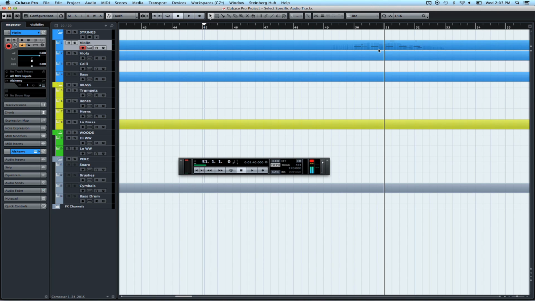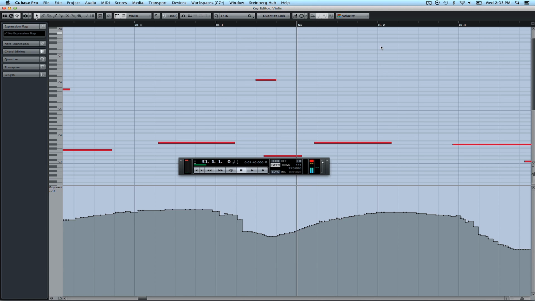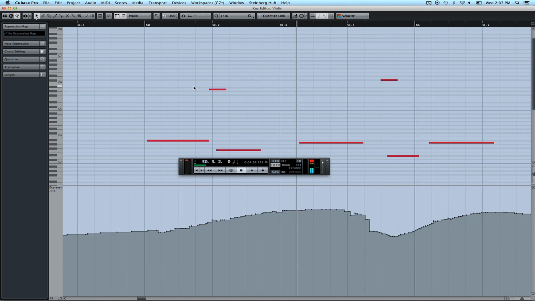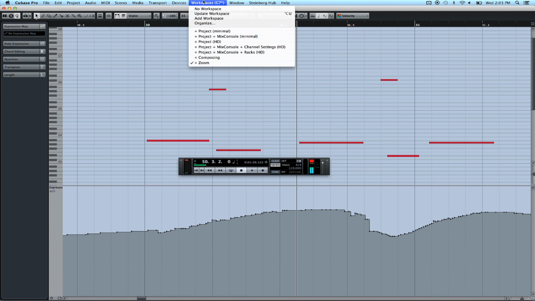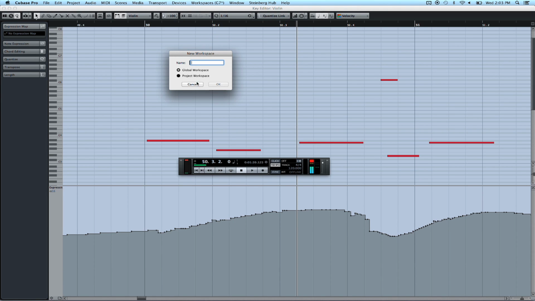Then I'm going to come into Cubase, and I'm going to open up my key editor and zoom in however far you want to. Whatever works for you, where you want to work at. Then you go to Workspaces, and you go to Add a Workspace, and then you name it. So what this is going to do is save the zoom information, and it's going to save how your windows are set up if you've got 2 screens going.